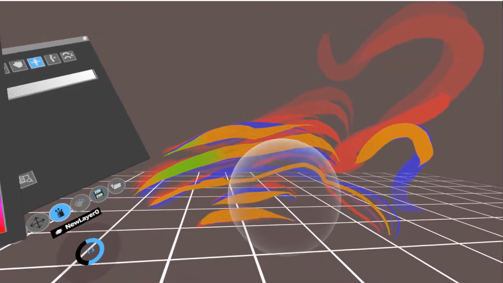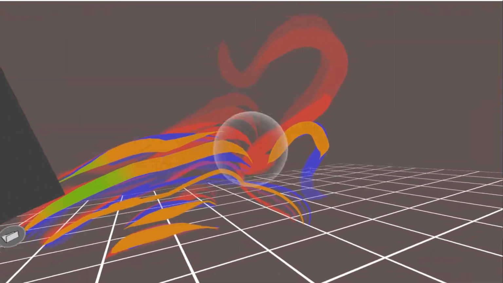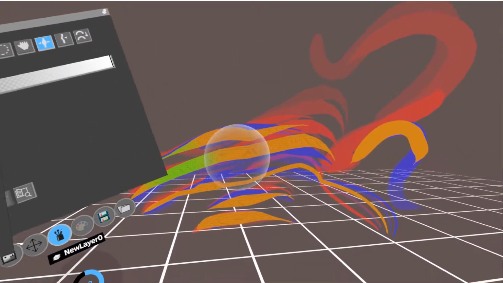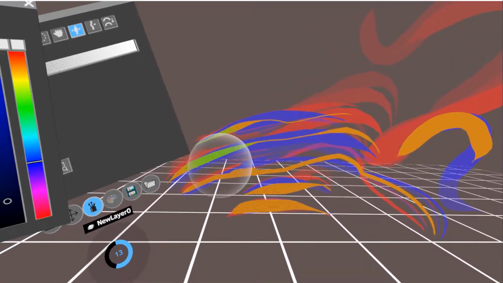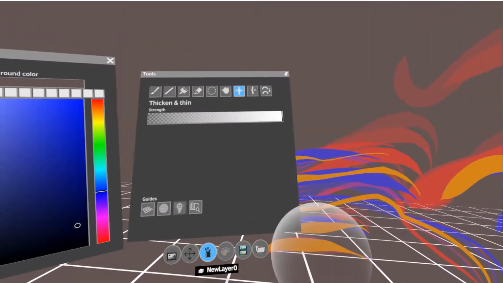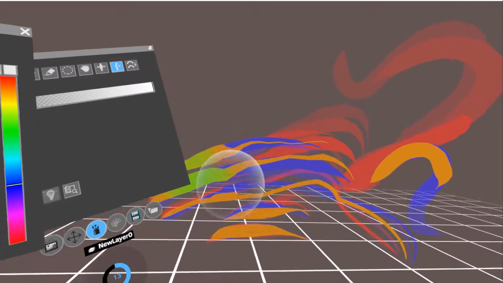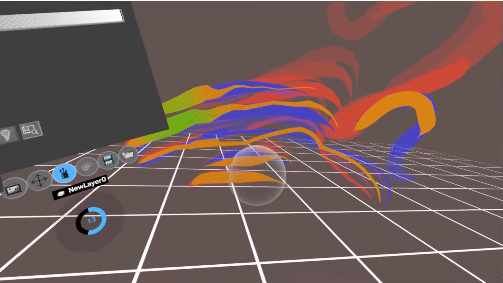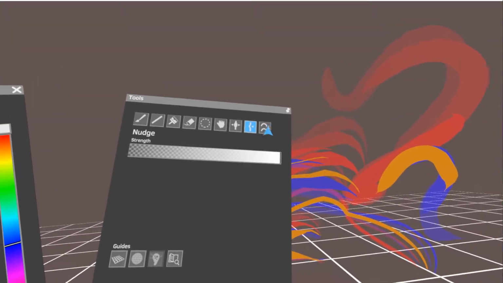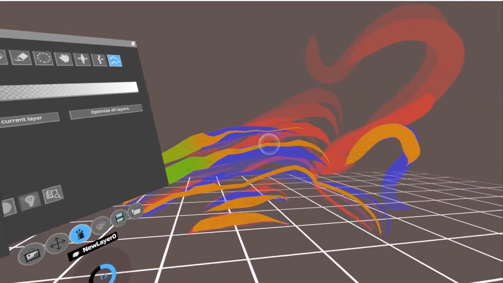There's a thick and thin. So say you had an illustration and you thought you drew everything with one single size, you could go in and reduce down or make bigger certain sections of your stroke. Nudge, which I showed, just moving things around. And then optimize, you can see the mesh here.